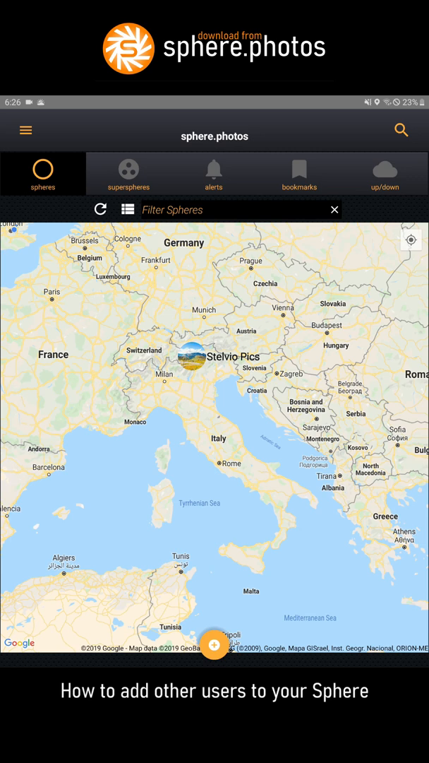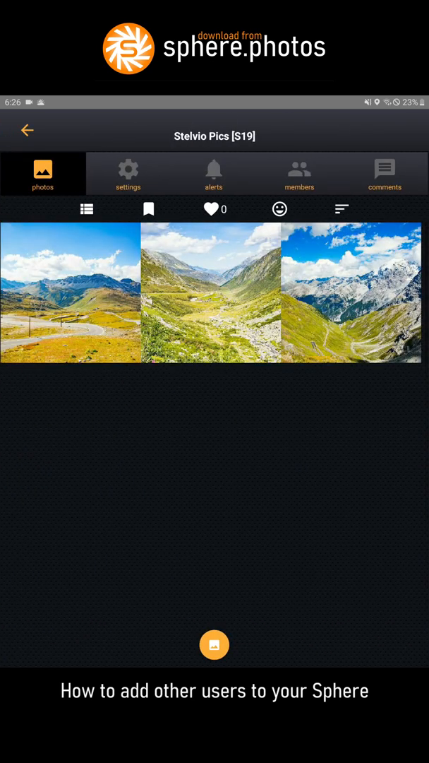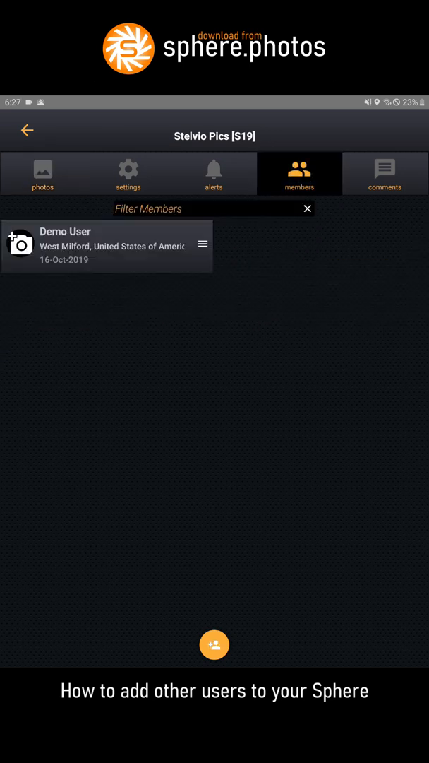The first way is to search for existing users and then send them an invite. So let's do this. Click on your sphere. On the top of the screen, click on the Members tab. This shows the users that currently have access to this sphere. At the moment, it's just the creator, whose name is Demo User. So let's add some more users.